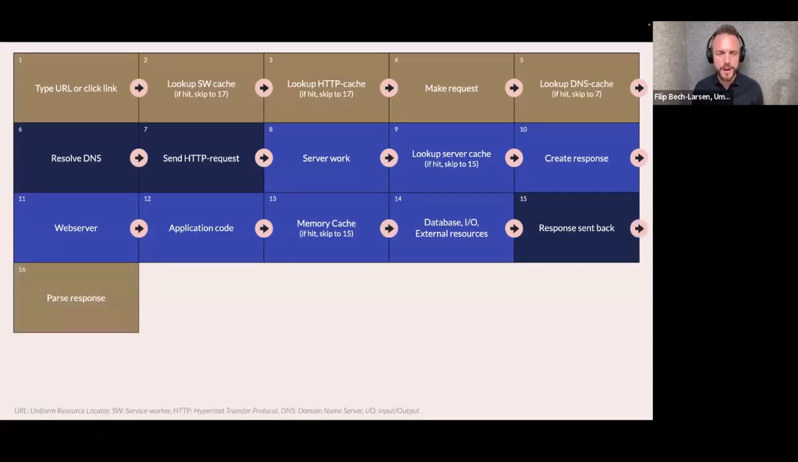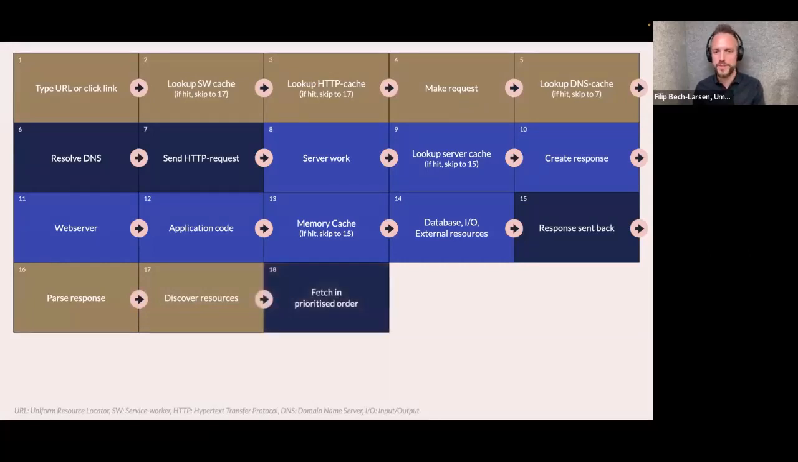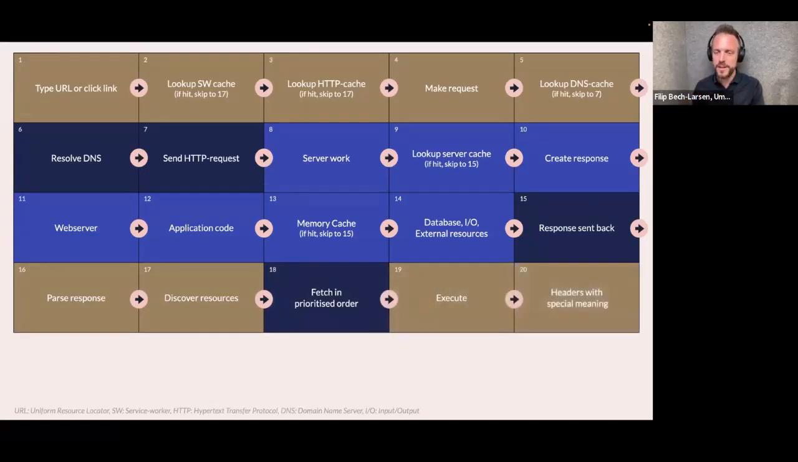We're back in the brown land now, which is the stuff that happens on your device, where the phone or computer starts to parse the response. We need to discover what other resources are needed, and then we fetch those in a prioritized order. Then we execute it. There are some headers that have a special meaning. So sometimes you're actually getting back a redirect instead of an actual response, so you have to start over and go to the new URL.